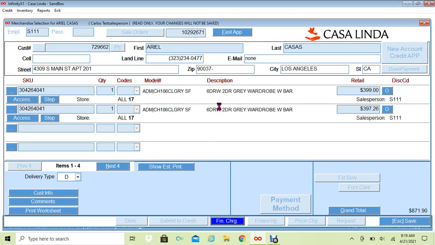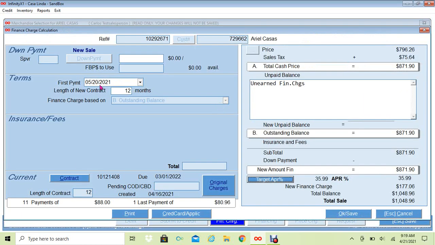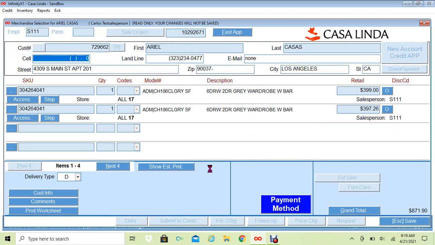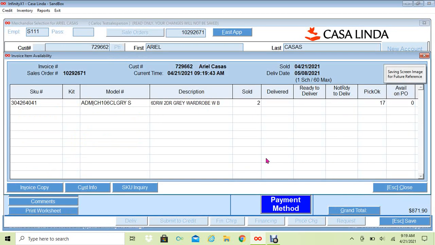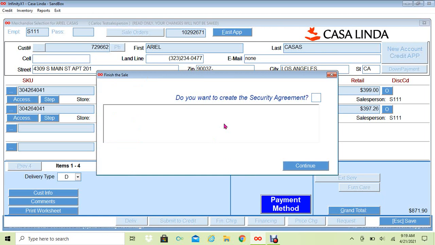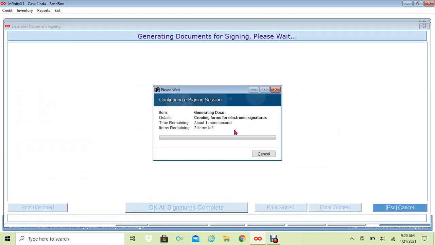I will go into my finance charts, and I have my due date for May 20th, 12 months, and these are the terms. So I'm ready to create my contract. I will click OK, save. I will click payment method, and it's going to show my in-house. I will select save data, post sale, and it will take a screenshot again of the availability of the merchandise displayed in this invoice. I will click escape, and yes, I want to create my contract, and it'll start the process of creating my in-house contract.